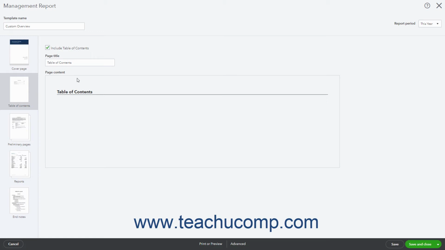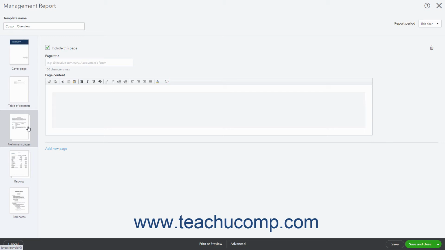To customize the report's preliminary pages, click the Preliminary Pages icon at the left side of the window to show its settings to the right. To include or exclude a preliminary page, check or uncheck the Include This Page checkbox. If included, to change the page's title and content, type it into the Page Title and Page Content fields. The Page Content field also contains a toolbar at the top of it you can use to edit content, apply common formatting choices, or insert company data fields.